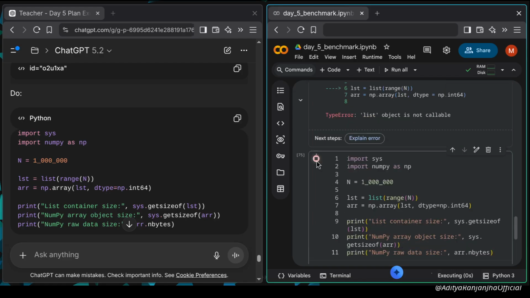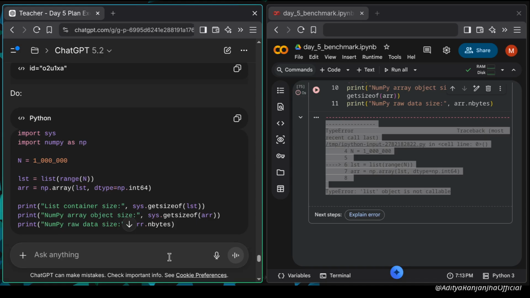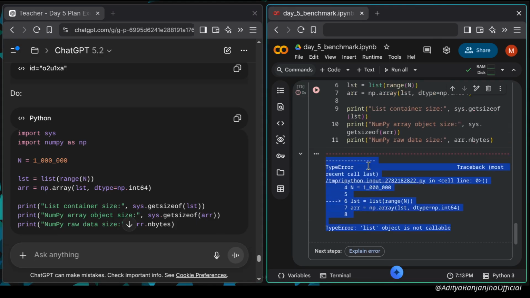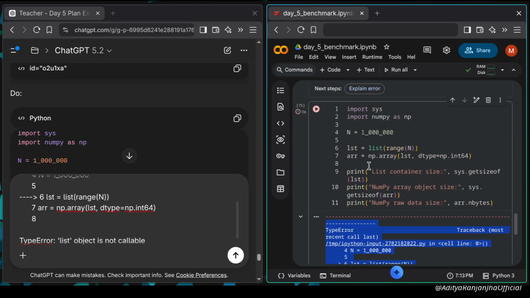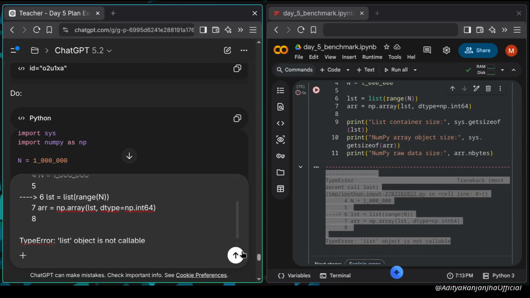Paste it and write out. We get an error. Can we solve it by ourselves? It's like getting a data list, but you can't call it. So there's no benefit of getting this data. So really, it says getsizeof list, getsizeof list, array nbytes. There's this problem, solve it, Python.